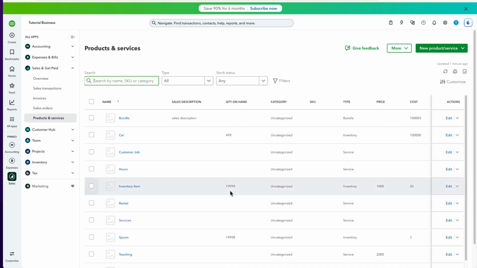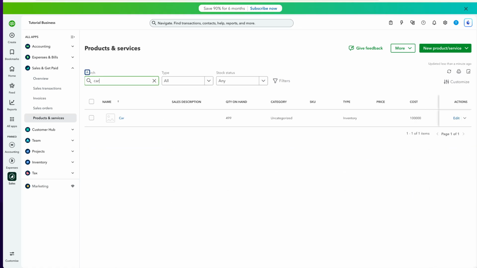If you're looking for a specific item, you can use the search bar at the top of the page. Simply type in the name or keyword associated with the product or service, and QuickBooks will filter the list for you. This is a great time saver, especially if you manage a large inventory.